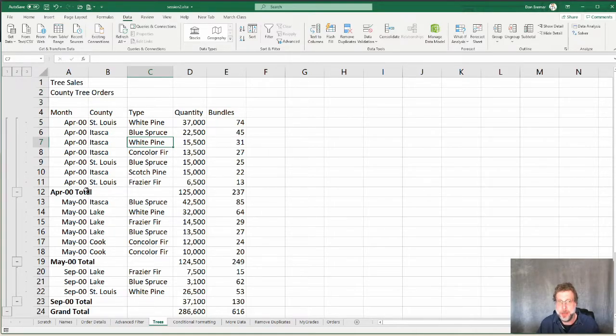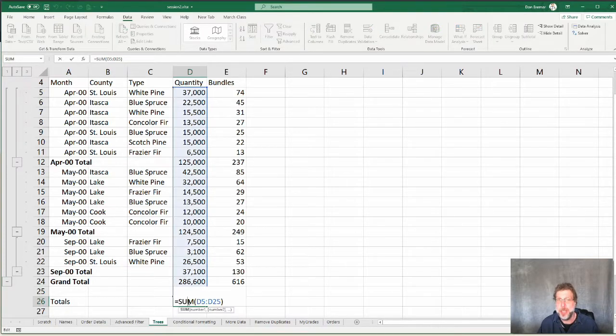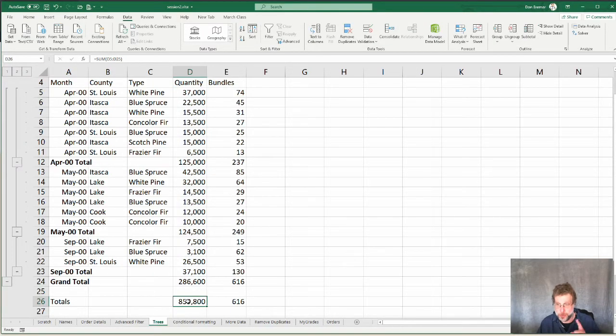Here's all of our details, and then there is the April totals, 125,000 trees and 237 bundles. There's the May trees, September, and grand total. Now look what happened. Because we put in our own functions at the bottom, my totals are now 3 times larger than they should be. This is because, as it does the totals, it does each one of the details once, then it does the subtotal again, so that's twice, and then it did the grand total down here, 3. So that's why it's 3 times larger than what it actually should be.